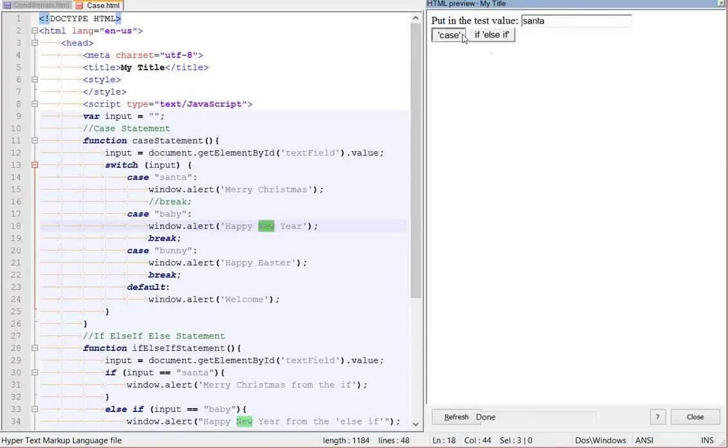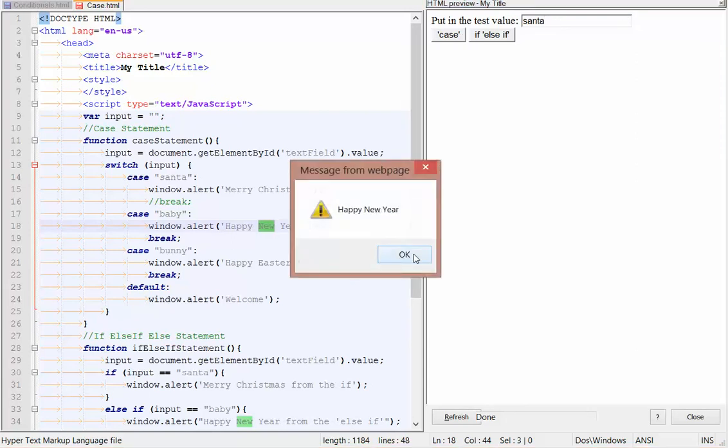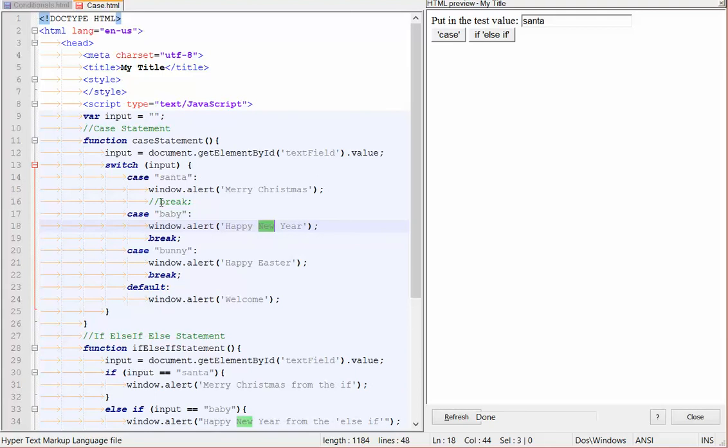Santa, I hit case, Merry Christmas, and Happy New Year came too. So those breaks are really important for keeping your case statements working properly. There may be scenarios where you want it to go through and do everything, but for the most part you'll probably be using the breaks and treat these similar to if statements.